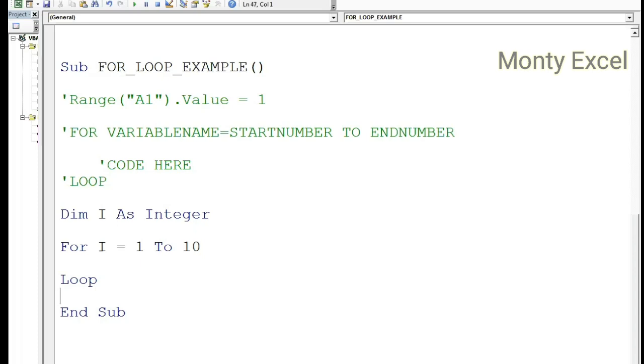Okay, for loop always ends... sorry guys, a for loop does not end with loop here. It is next. I'm thinking about for each. Here we need to use the next. Apologies, we need to use a for loop with next. So that means this for loop starts with for and ends with next.